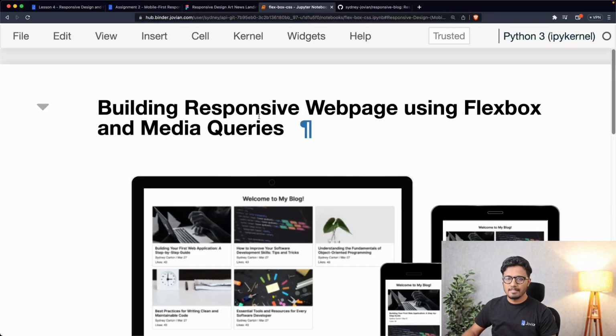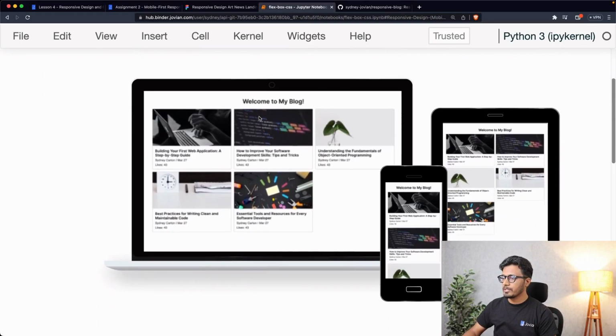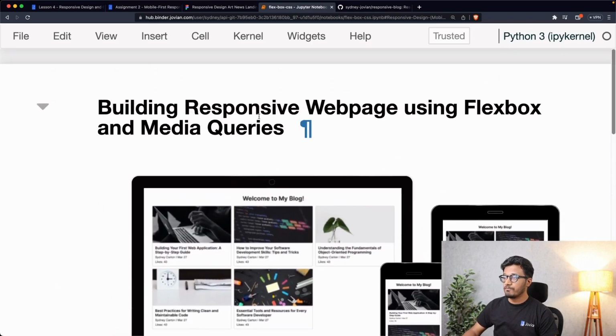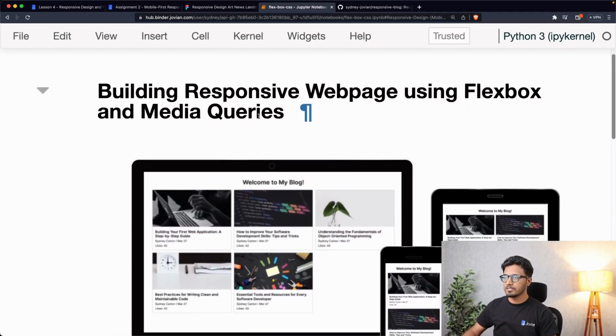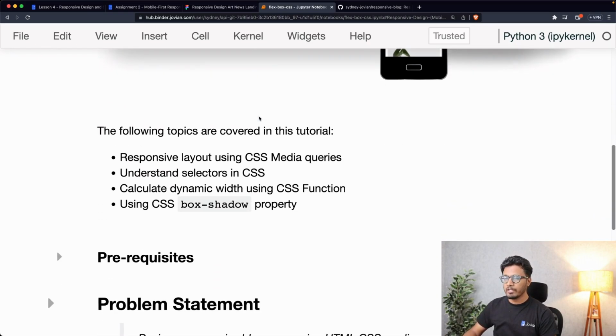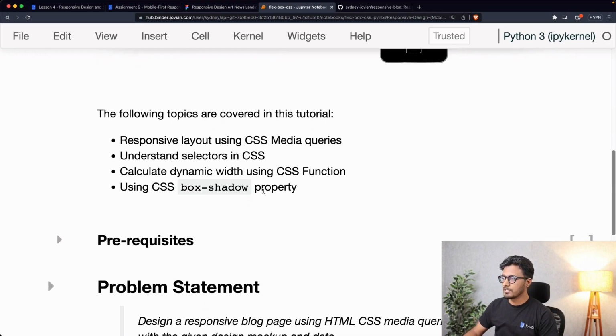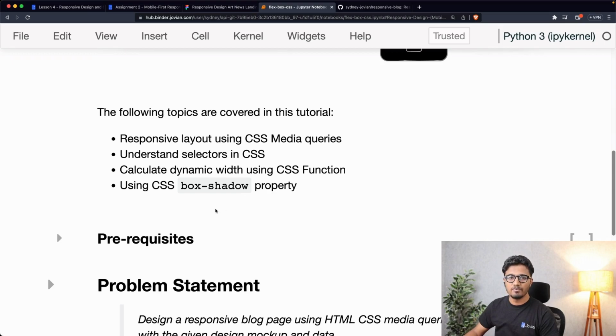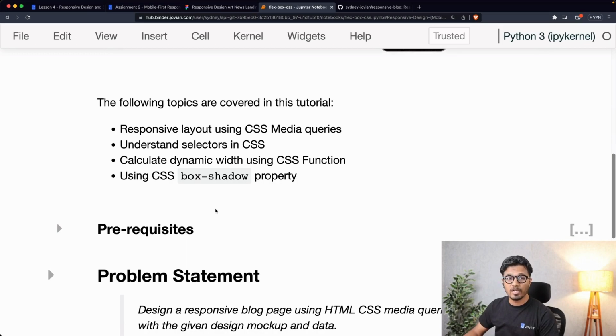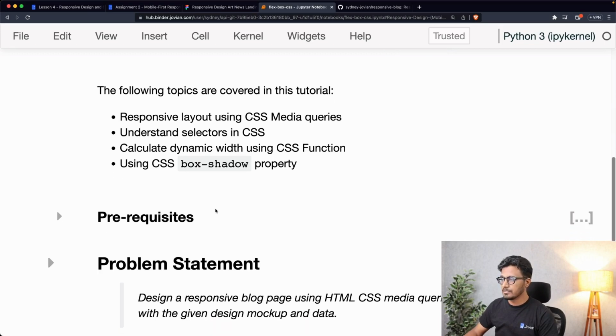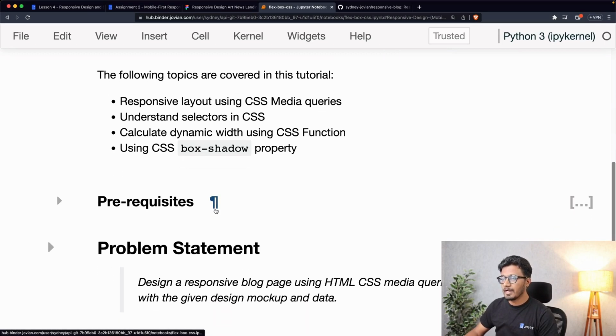So coming to today's session, today we are going to build a responsive web page using Flexbox and media queries. The following topics will be covered in today's tutorial. We will be designing a responsive layout using CSS media queries. Then we will understand what selectors are in CSS and how to calculate dynamic width for particular elements using the CSS function, and using the box shadow property.